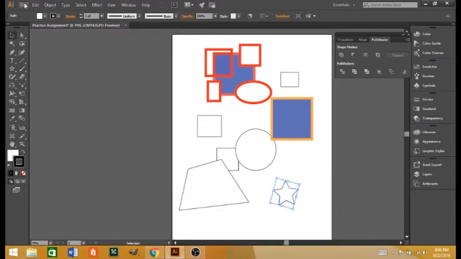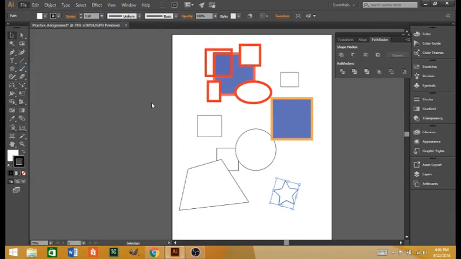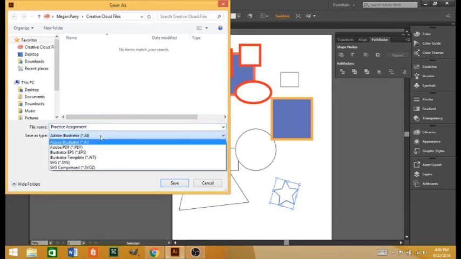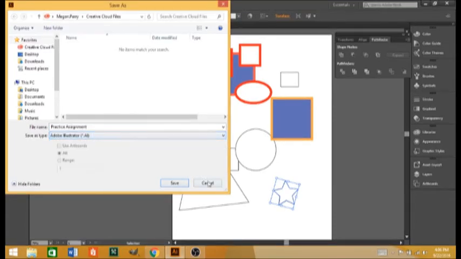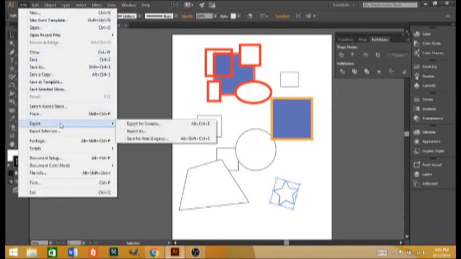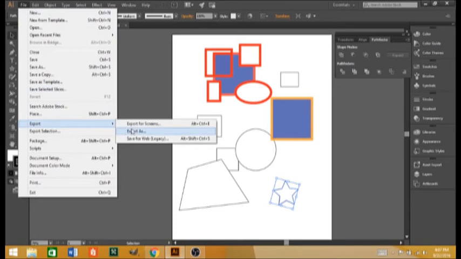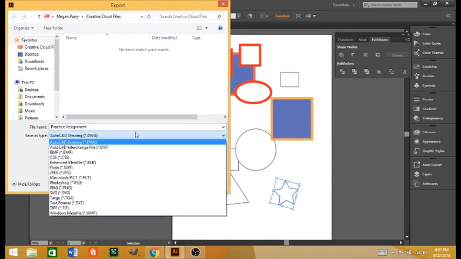Now, to save files, you want to go to File, and then if you click on Save As, you will notice that this saves as an Adobe Illustrator file. You can change that to a PDF if you're turning something in really quickly. But if you want to export this into, let's say, a JPEG or something that's an actual image, you can click on File, go down to Export, and click on Export As, and these are all the different file types you could export it to.